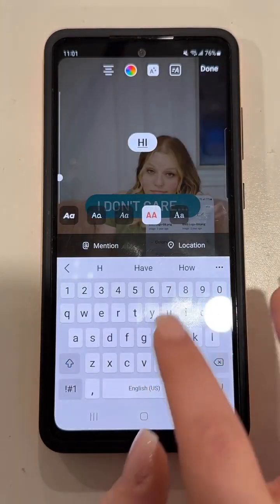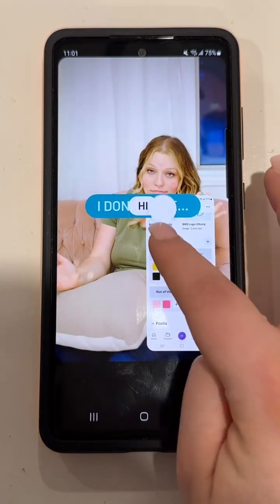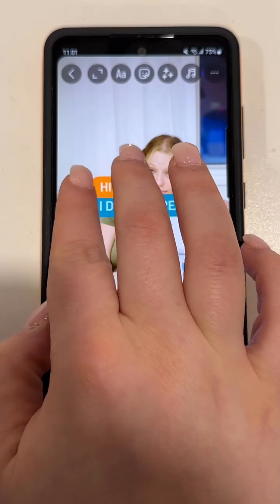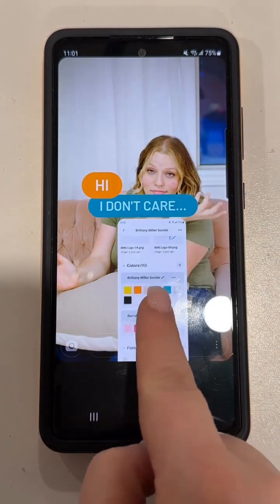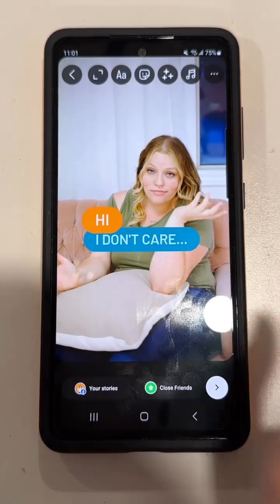You can add more text if you need to and repeat the process. And then layer your text if you want to. And then once you're done, all you do is you delete. And now you've added your brand colors to an Instagram story.